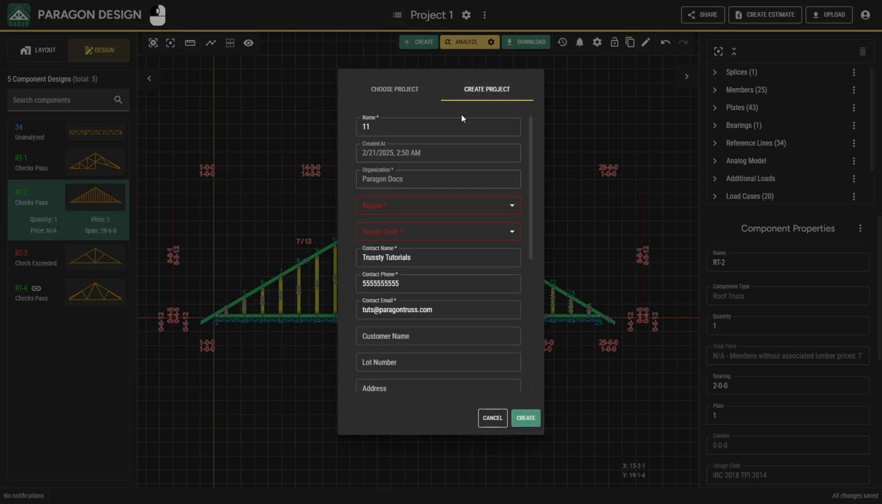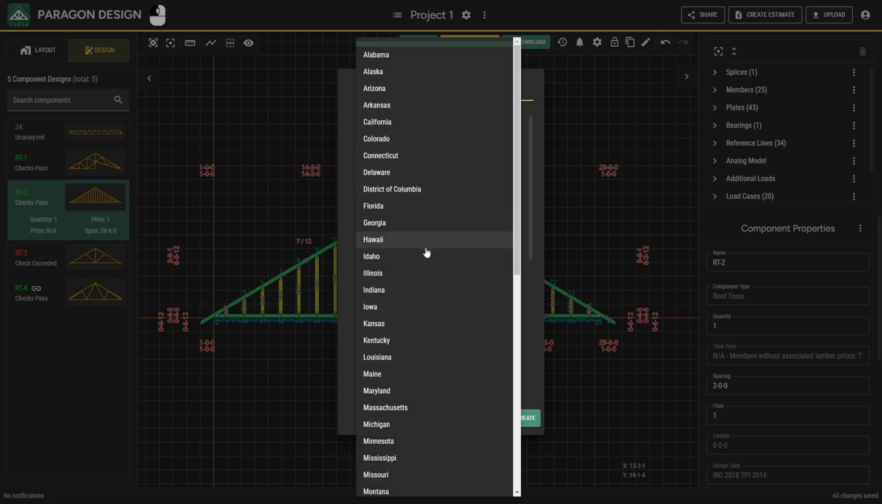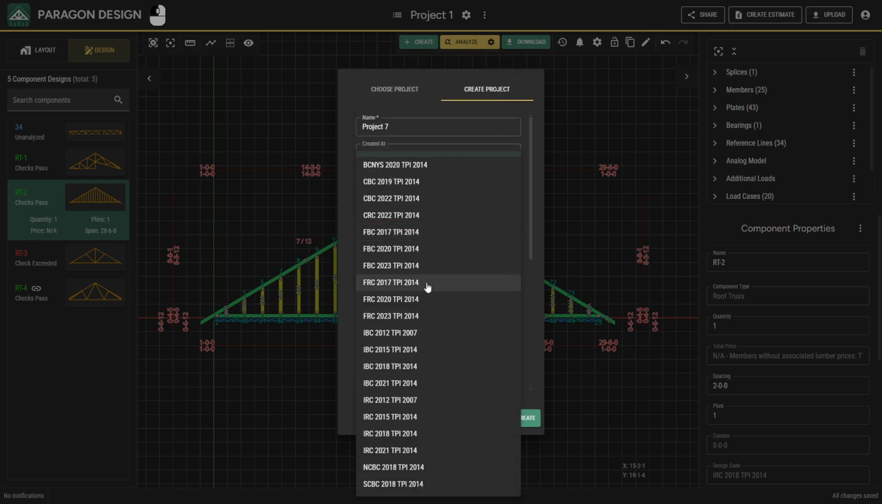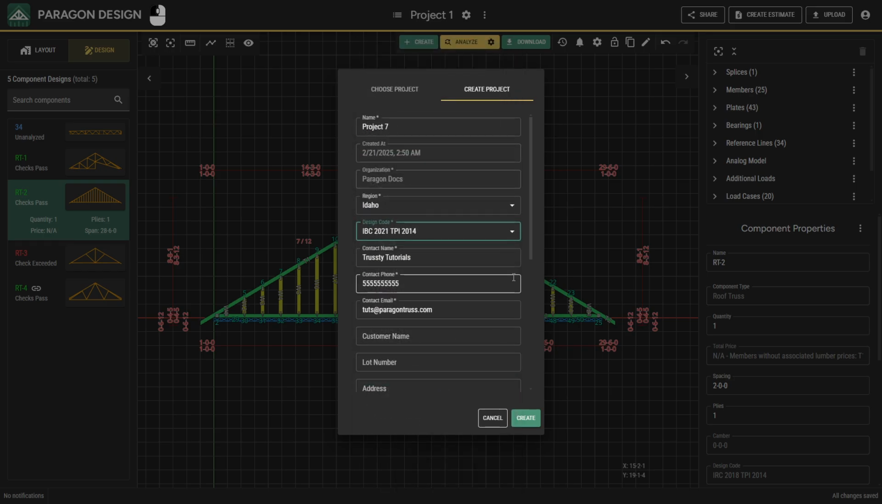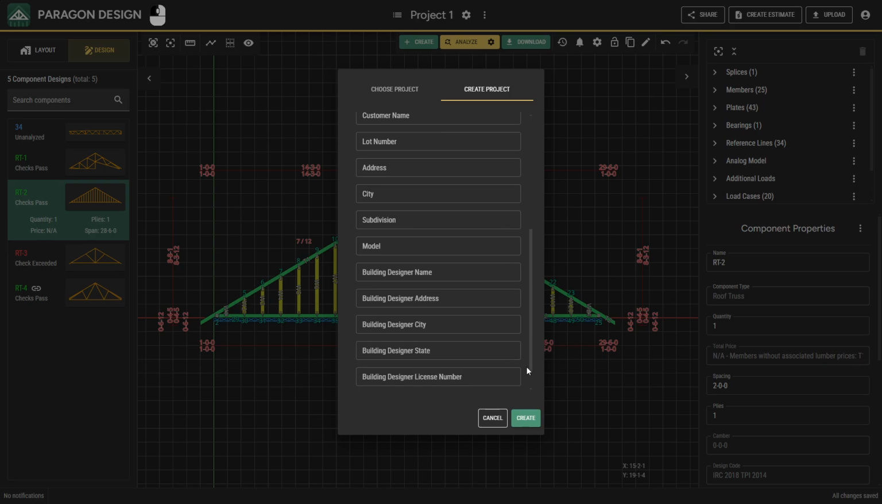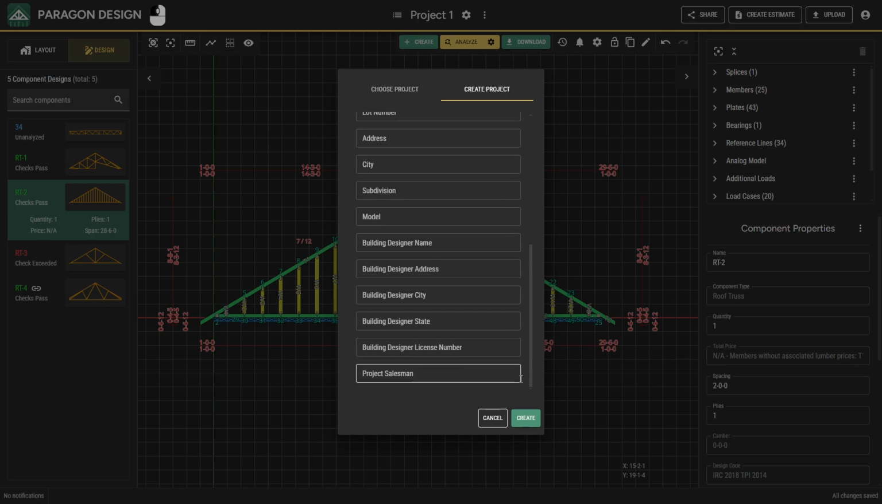Input fields marked with an asterisk are required to have an input, meaning you won't be able to create the project without filling them in. However, these details can be updated later if needed. For this example, let's rename the project, set the region, and choose this design code. There are additional fields down here, but since they aren't required, we'll leave them unchanged.